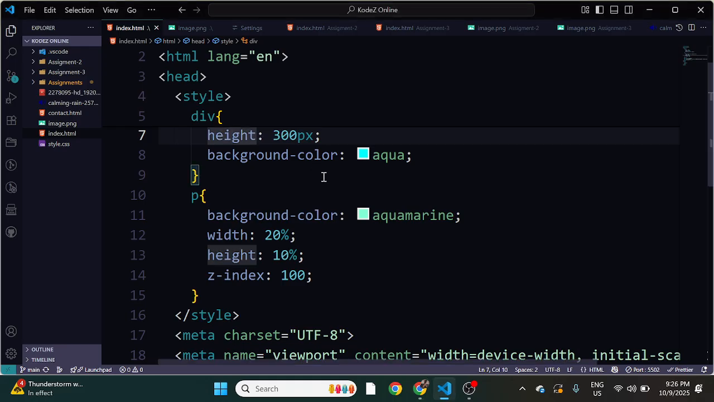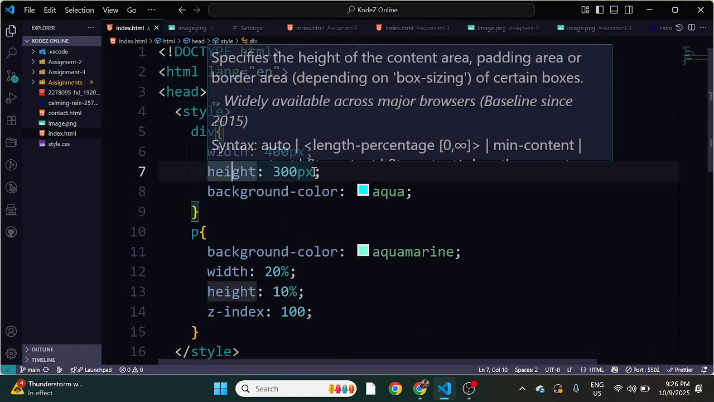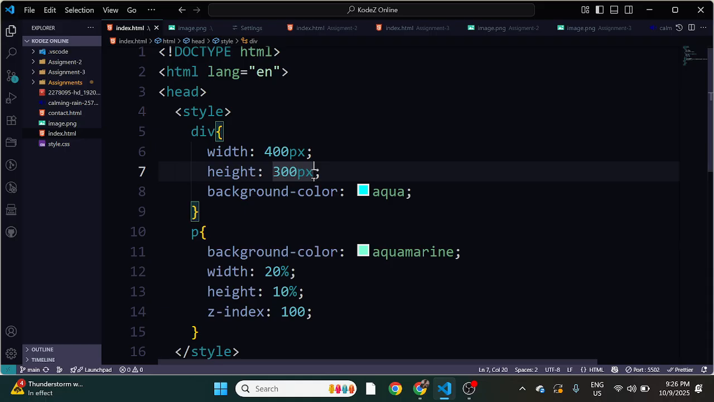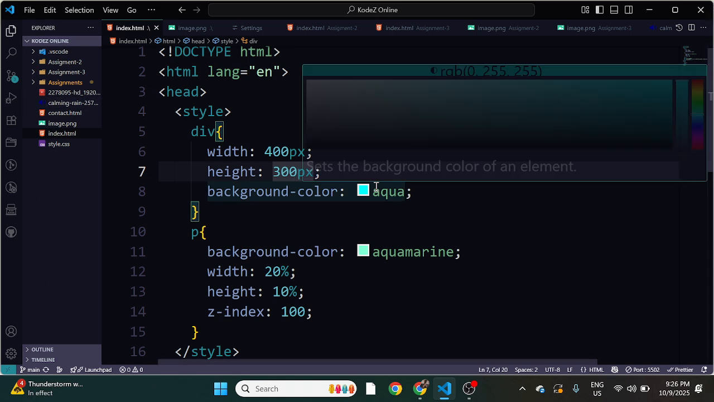If you want to give 100% of your screen, you have to give it like this: 100 VW, 100 VH. Then only it will take the complete 100% of your screen. So I will show you now. It is not dependent on the parent or root element. It is only dependent on its screen size, the viewport.